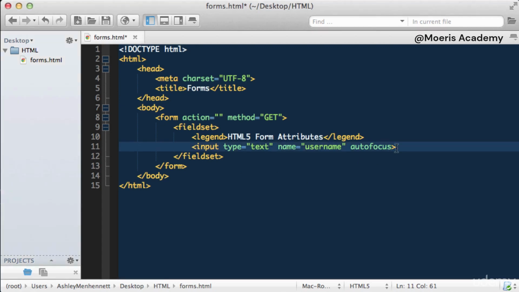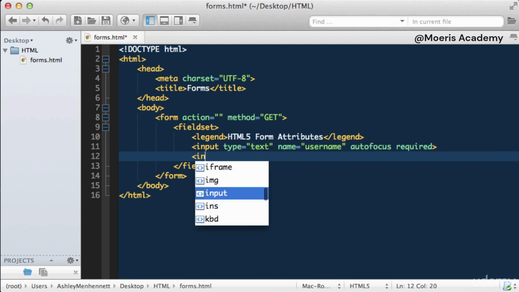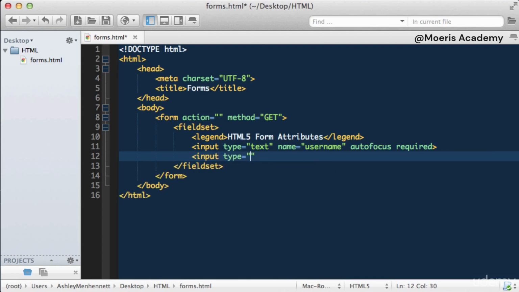So what if we actually require a user to fill in a certain input? We can do that by using the required attribute, just like that. So let's go ahead and add in our input of type submit so we can test out this required attribute. We can go ahead and save this and take a look in the browser.